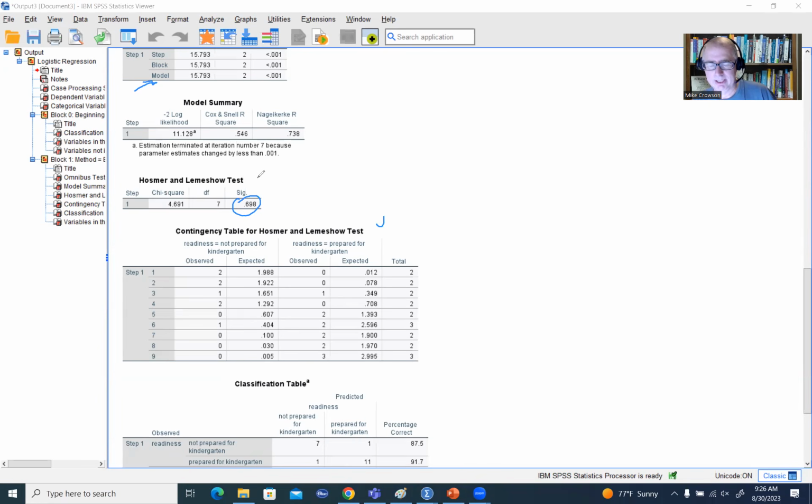And so the closer the observed and expected frequencies, the greater the fit of our model to the data. So if you find statistical significance, that's indicating significant discrepancy between those observed and expected frequencies. So that's an indication of lack of fit. In our case with the Hosmer-Lemeshow test, the p-value is 0.698. And because that's non-significant, that's regarded as a good thing with respect to the fit of the model to the data.